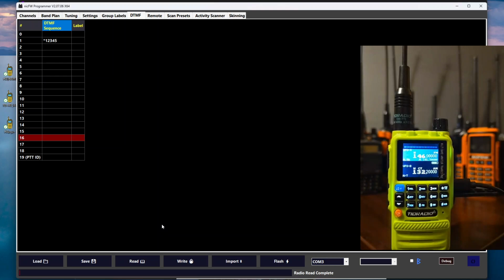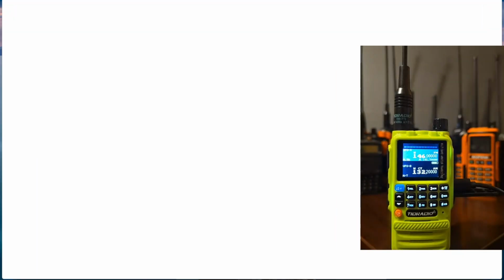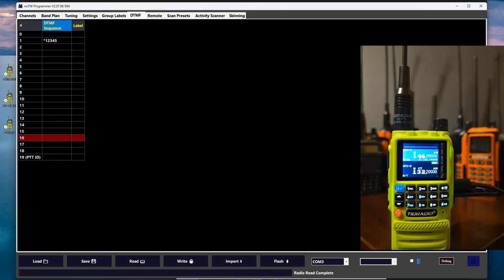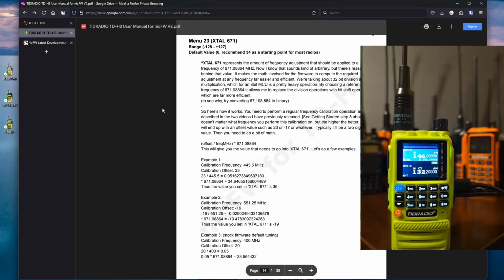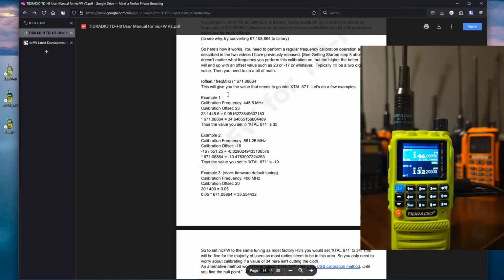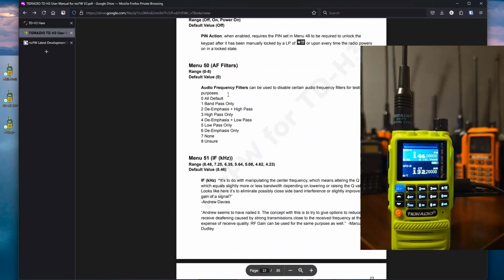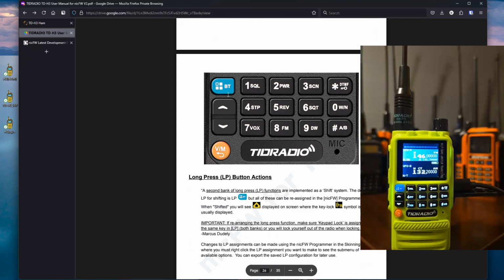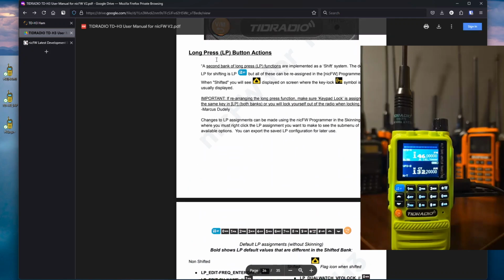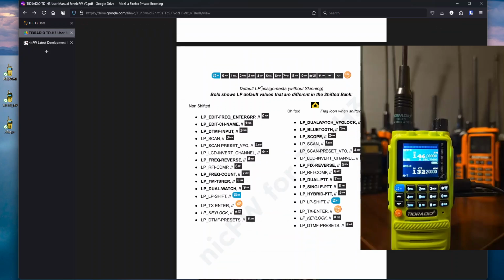And going back to the computer, I want to focus here for a second. Let's get these out of the way. Focus on the fact that there is a lot of information in this manual I created. And if you go down past all of the menu options, you're going to be able to see the long press key actions. You're going to learn some things that are really important.